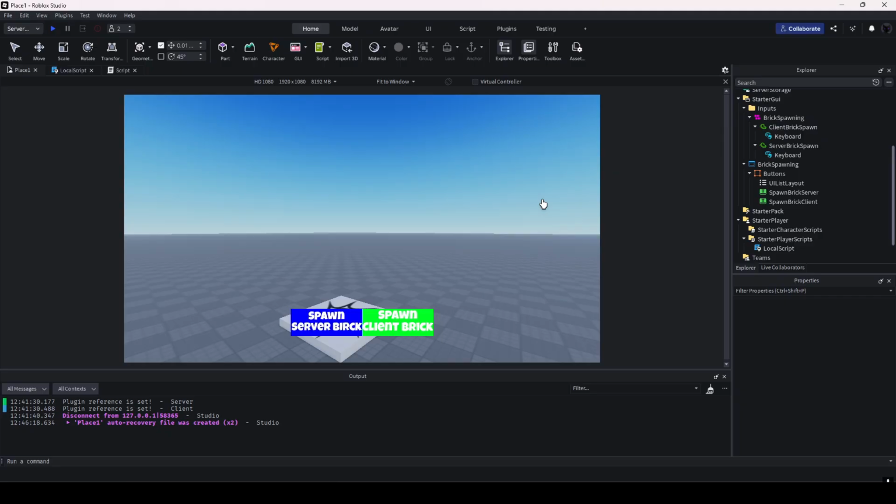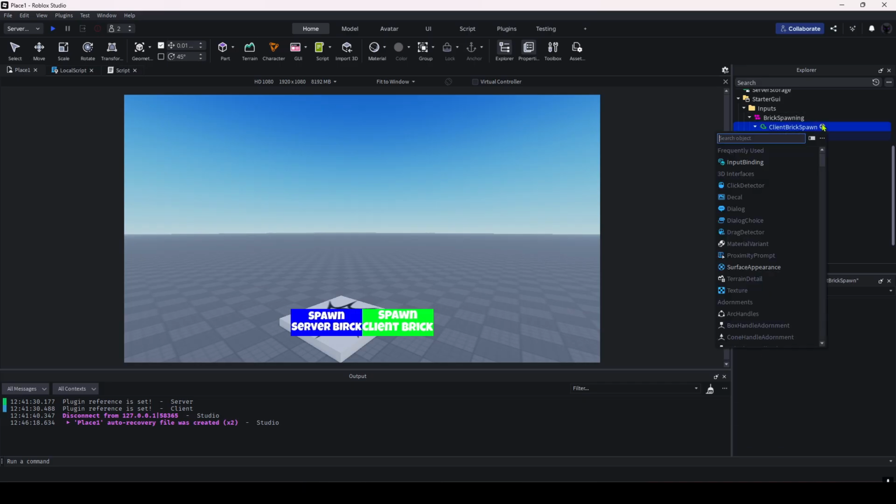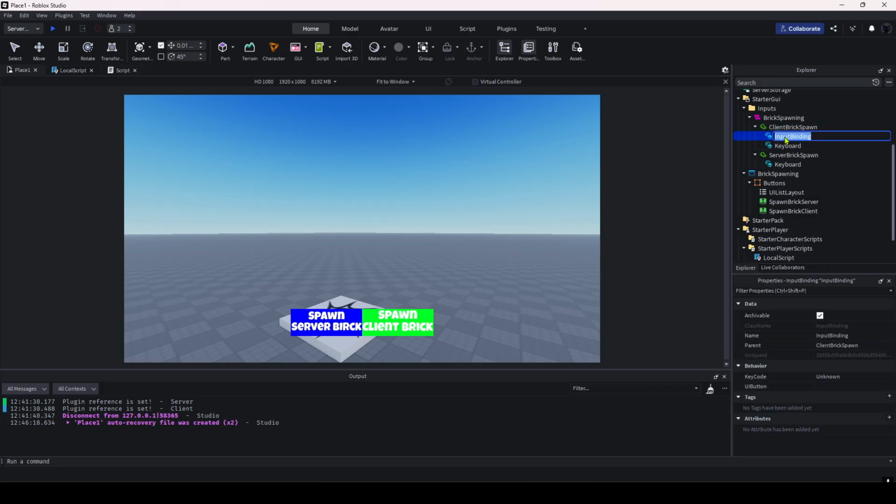Now that we have our buttons, we can bind these to the input actions. The way you do this is you will create an input binding inside your client brick spawn action. We're going to call this input binding touch. Lastly, inside of this input binding, you want to keep the key code as unknown, and for UI button, select this and choose the designated button. For this one, I'm doing the client, so we're going to choose the client button. I'm going to duplicate this and put one into the server and do the same, but with the server button.